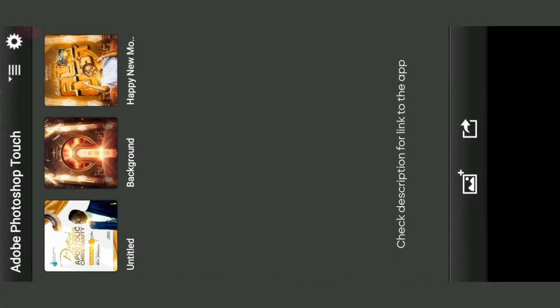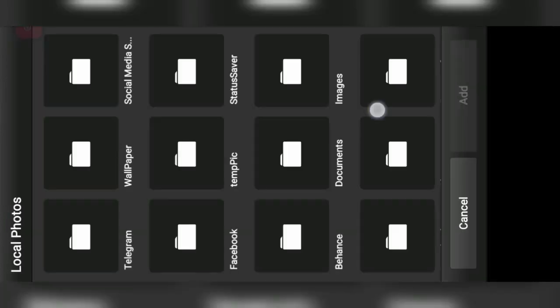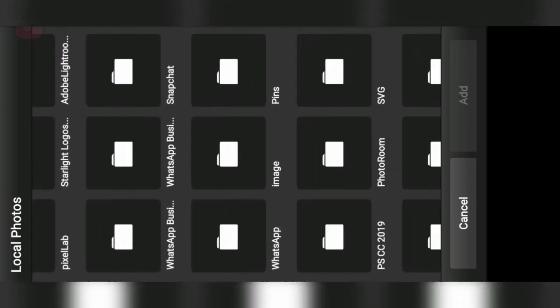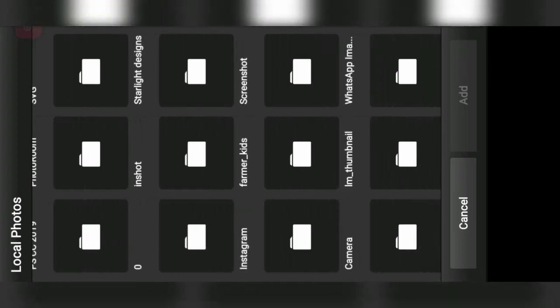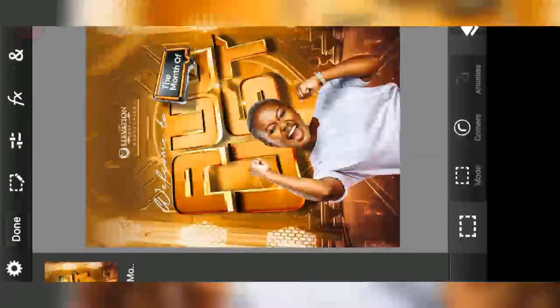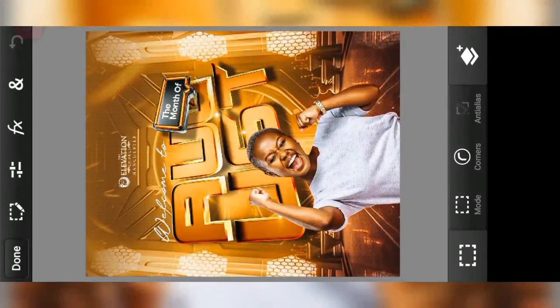So what you're going to do, when you get PS Touch, is open it on your smartphone, click on this icon right here, and then click on photo library, just like that. Then select the folder where you have the design saved. I recommend saving it in a folder that you can easily locate, so that you don't end up looking for your stuff all over the place. So click on that and click on add, and then it's going to open up the interface for us, where we have different tools to actually get work done.